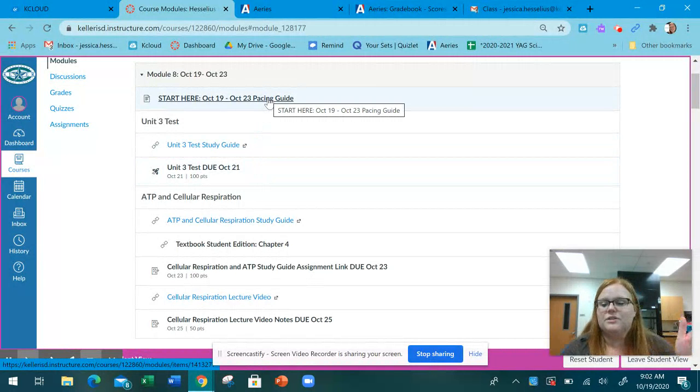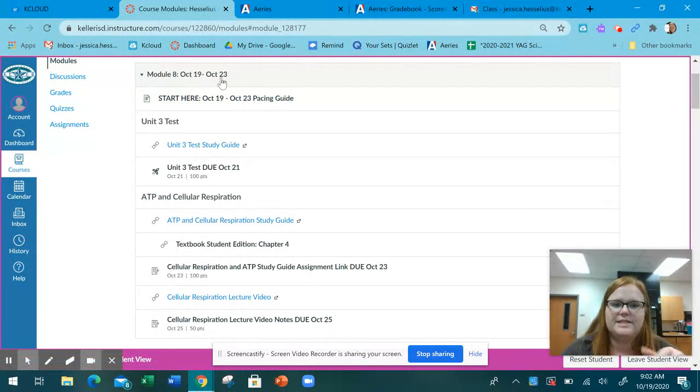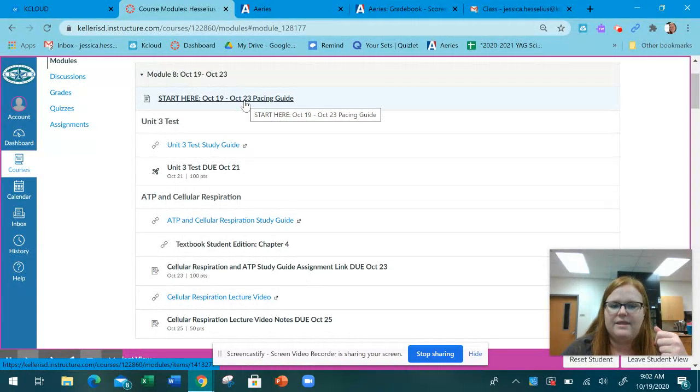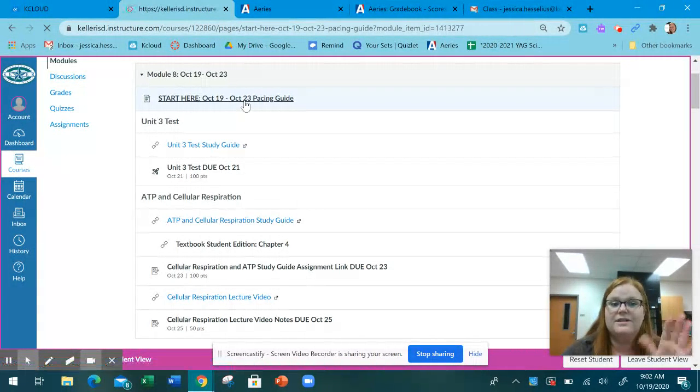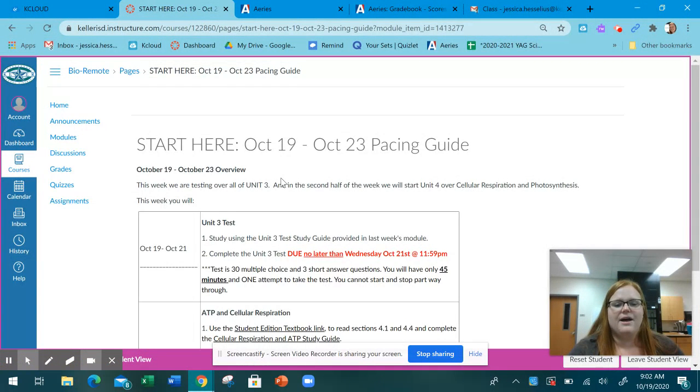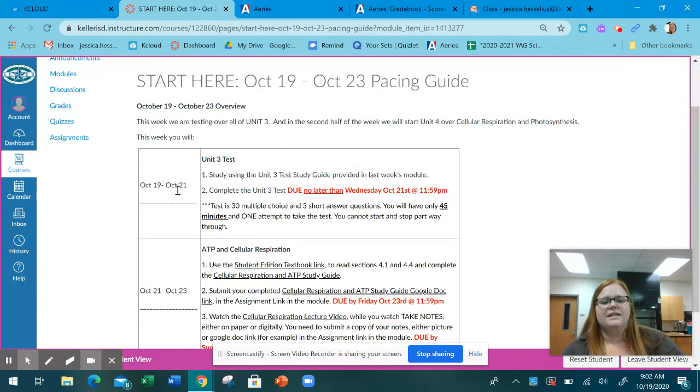So every module is titled with the dates that it's covering. And then there's a pacing guide. So it says start here, which means you should start here every week. Because this is telling you basically between the 19th and 21st, you should be working on this part. And then between the 21st and 23rd, you should be working on this stuff.